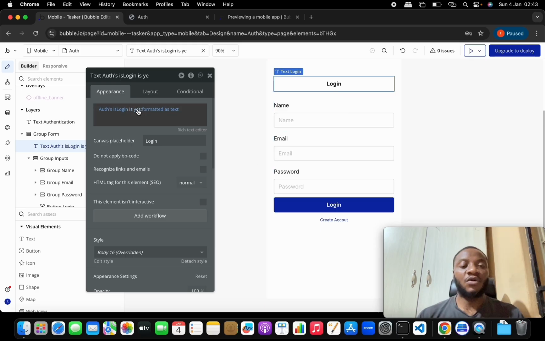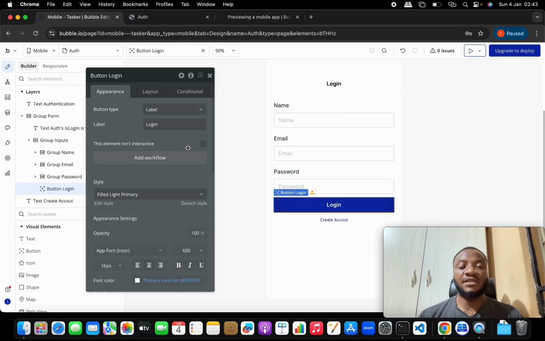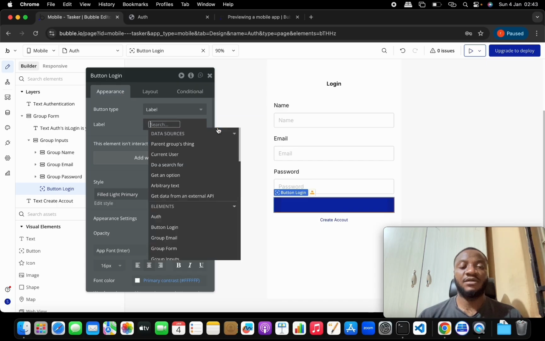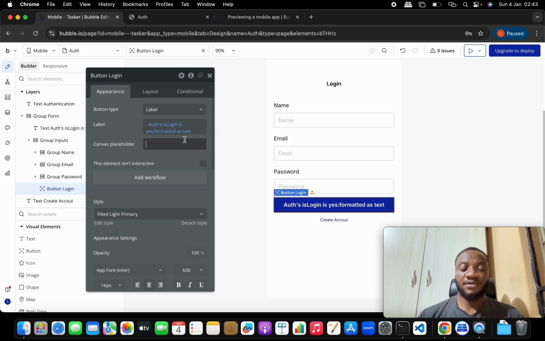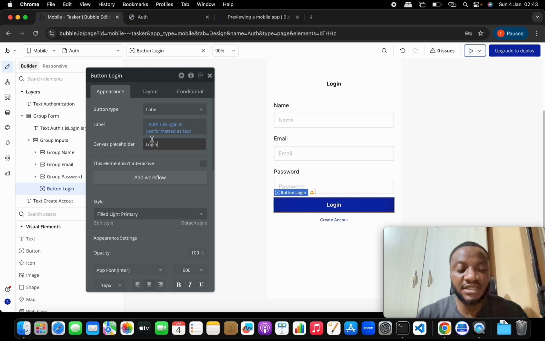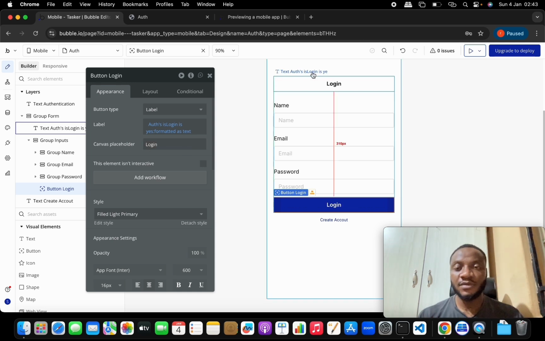All right, now we'll copy this and also use it here in the button. So here we'll paste it. Same thing, let's change the canvas here to login. All right.